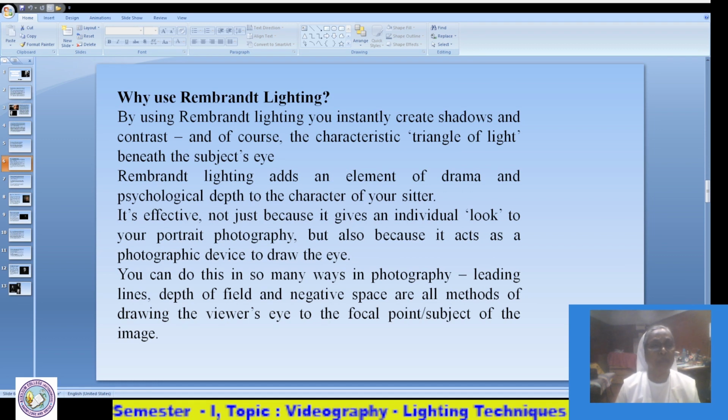Why use Rembrandt lighting? By using Rembrandt lighting, we instantly create shadows and contrasts, and of course the characteristic triangle of light beneath the subject's eye. Rembrandt lighting adds an element of drama and psychological depth to the character of the sitter. It's effective not just because it gives an individual look to portrait photography, but also because it acts as a photogenic device to draw the eye.